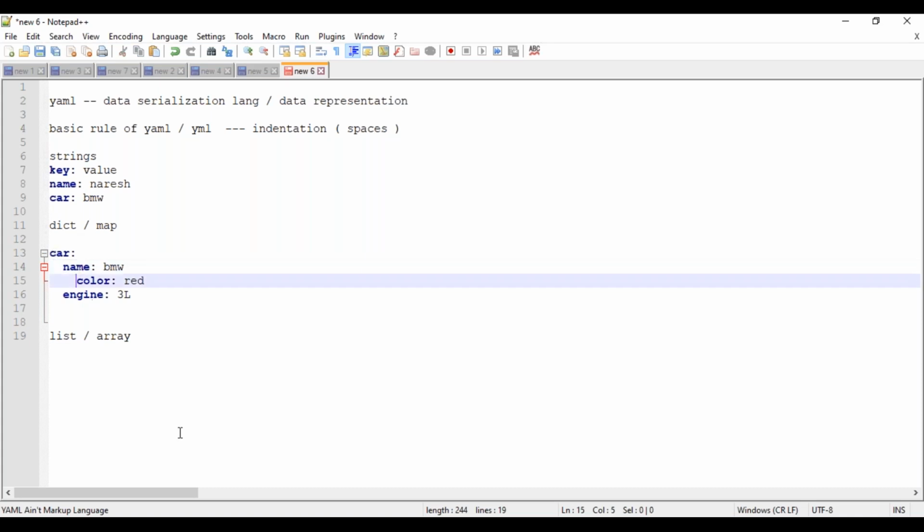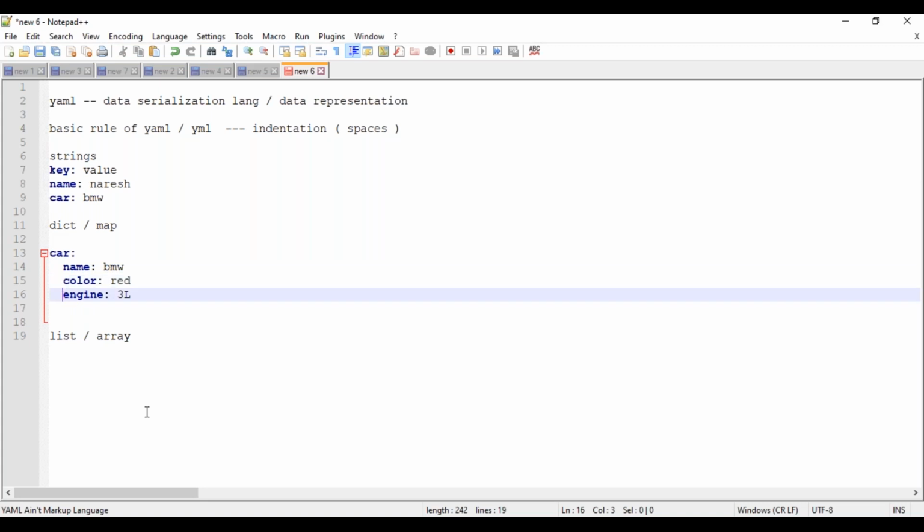That's how, team, I'm telling you that the spaces are very much mandatory here. Here again you can see that engine also, even if you give it like this, is no more a property of a car; it is an independent keyword. So you have to ensure that everything resides on the same indentation level or same space level when you're writing a dictionary. A single keyword has multiple properties to it. That is where you have something called a dictionary or a map.